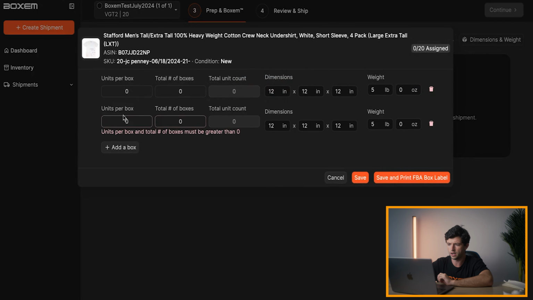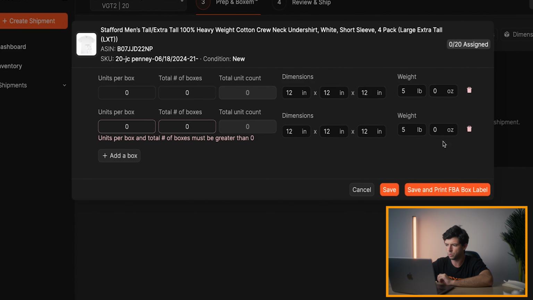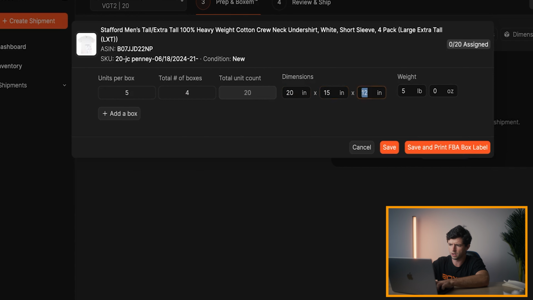And now we can go ahead and add multiple box types if we want, different sizing, etc. We're going to do just 5 units per box, 4 boxes here. Then we can customize the box size as we see fit, depending on what size your boxes are. Right here, we can see 10 ounces per box. We'll make it 20 by 15 by 10 right here.